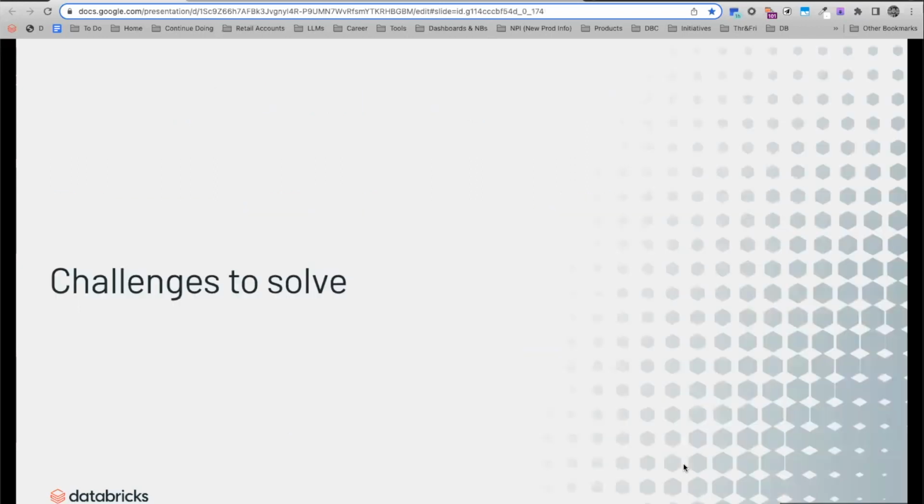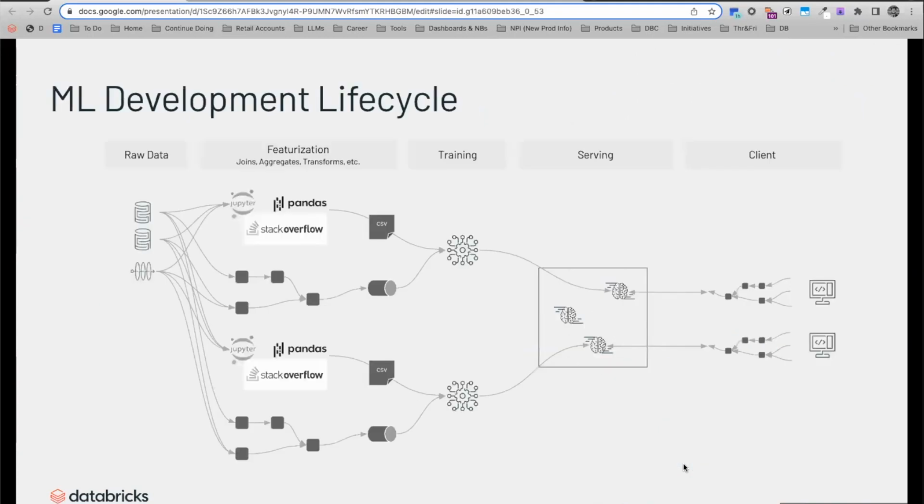Right. So with that, let's talk about the motivation behind Databricks Feature Store and what challenges we are trying to solve with this feature store. To begin with, let's look at the typical machine learning life cycle.